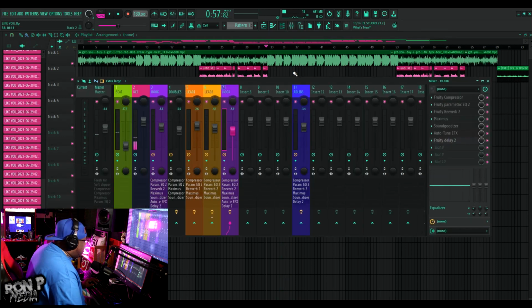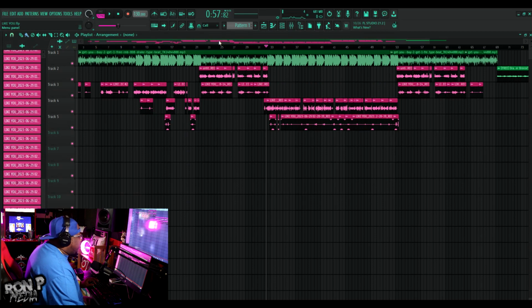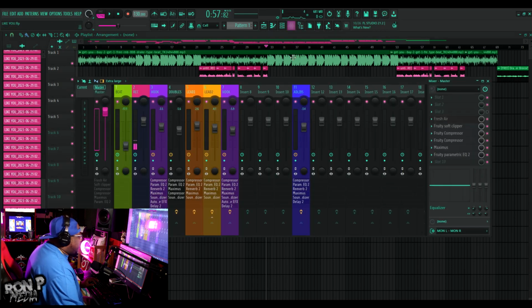All right. So in order to AI master this song, you go to File. Before you even do any of the mastering, make sure your mix is good. Make sure all of your levels are where they need to be, because AI master does not mix. Matter of fact, AI master does not mix your vocals. It's not like you record your raw vocals and then put this AI master on and it's going to sound amazing. No, this is for after you got your mix done. So I can't stress that enough.